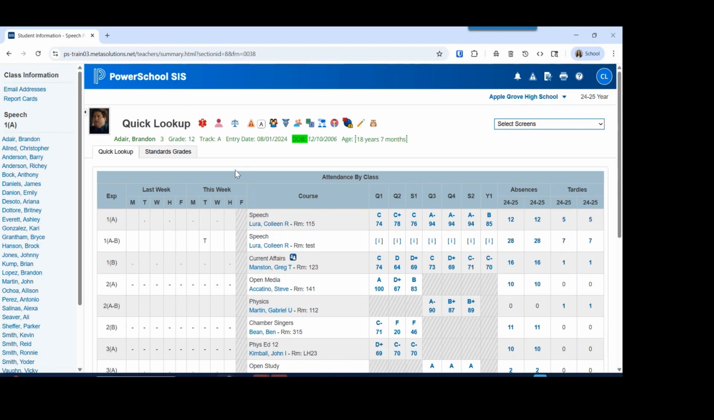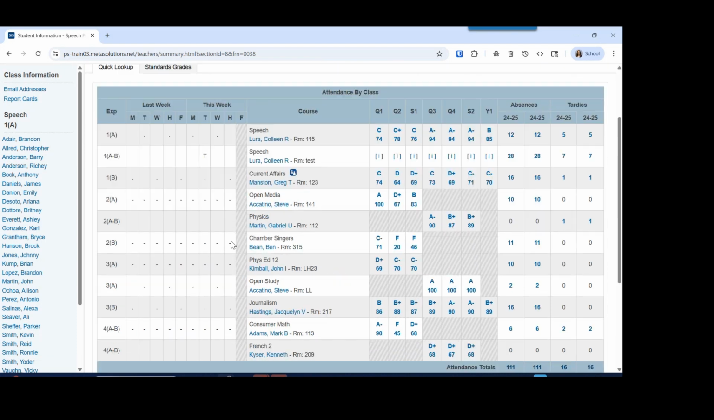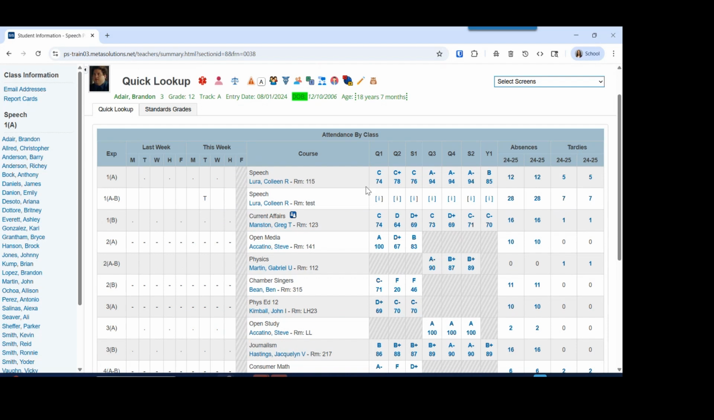But quick lookup is the same as it is in the admin portal. You're seeing the information, you're seeing the student's schedule. You can see their attendance for last week and this week. You see their courses. You see their grades as they have been stored, how you on the admin side have quick lookup set up to display information. That's how it's going to show here. You're seeing that information listed accordingly.